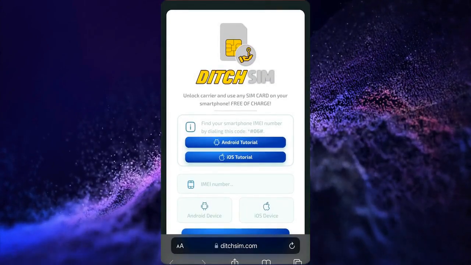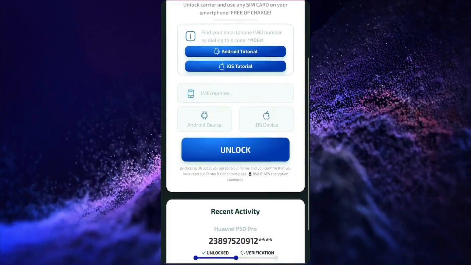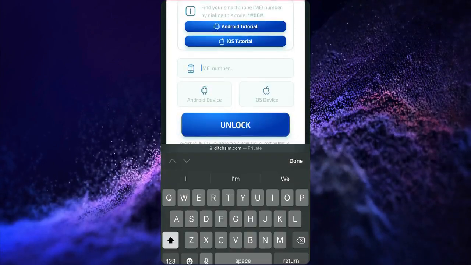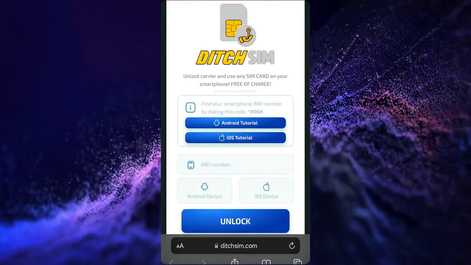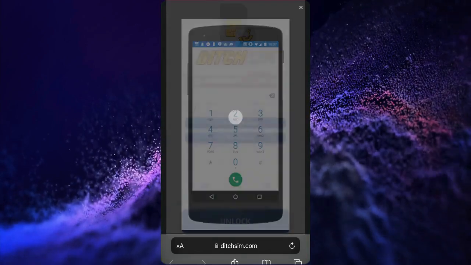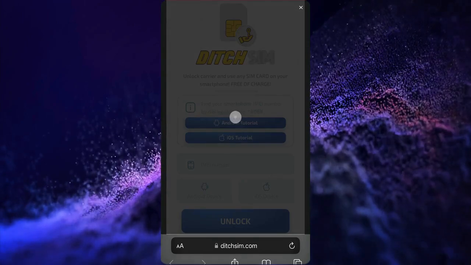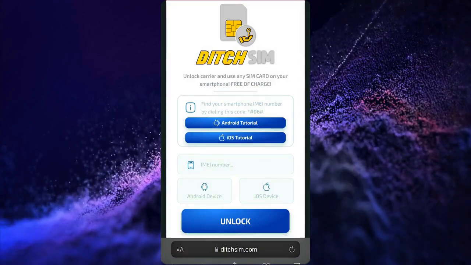At this point, you're going to need to enter the details of the mobile device that you want to unlock. You need to input the IMEI of your phone because that is the code that is needed to unlock your smartphone. If you don't know your IMEI, you can easily find it here. Simply press this iOS tutorial button or Android tutorial if you're unlocking an Android. After you press it, the instructional video on how to find your IMEI will pop up.